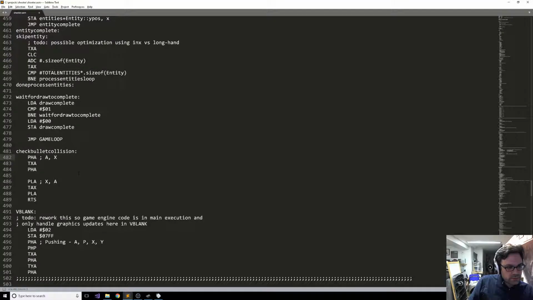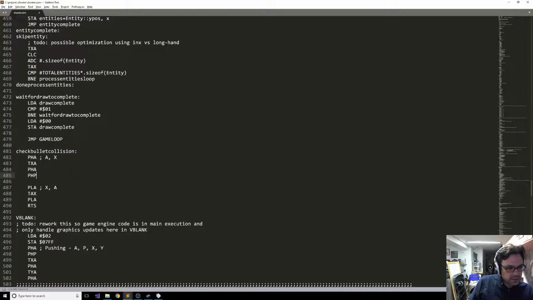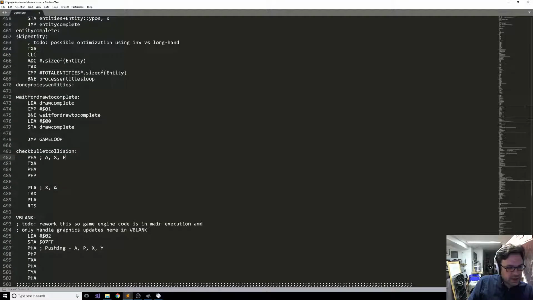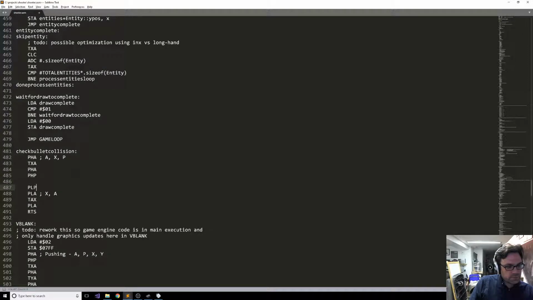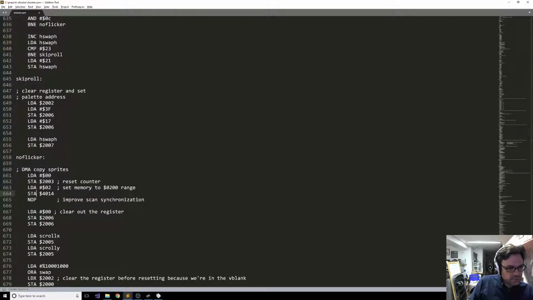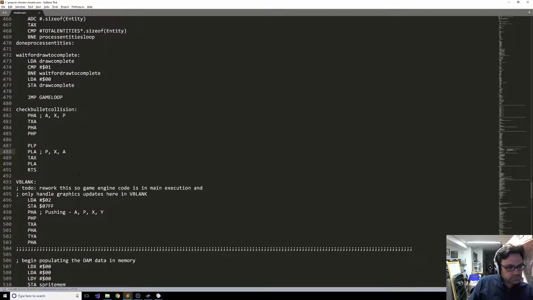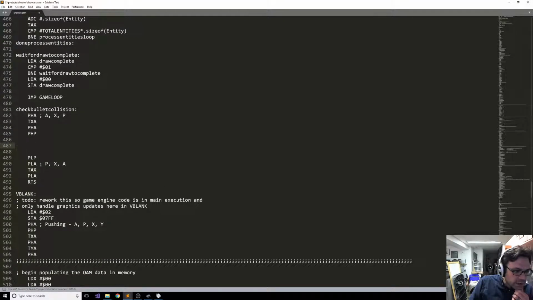And then, you know what, we do want to store the processor status because we want to be able to do that jump if carry is set, and we want to keep that. So let's pull that off. Right, I think that's what it is. It's PLP, is that right? Yep. Okay. And we don't care about Y.